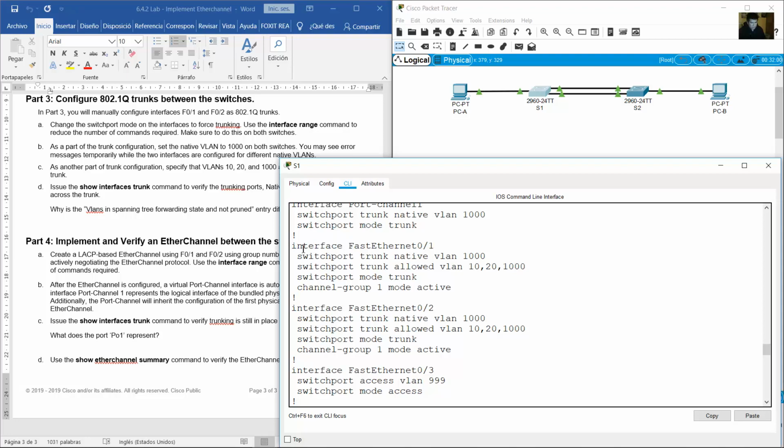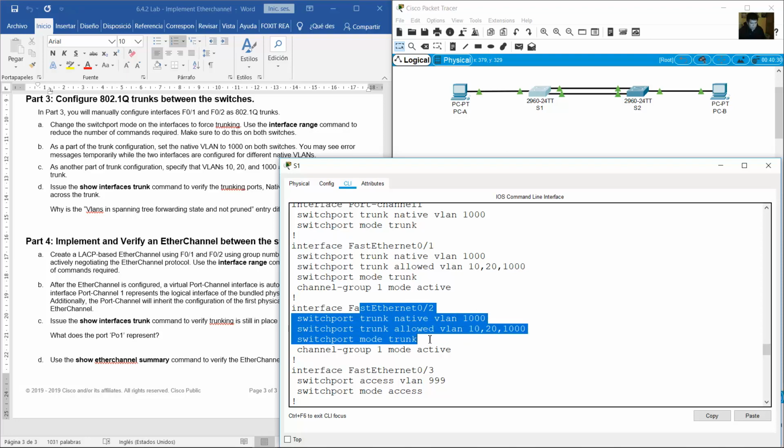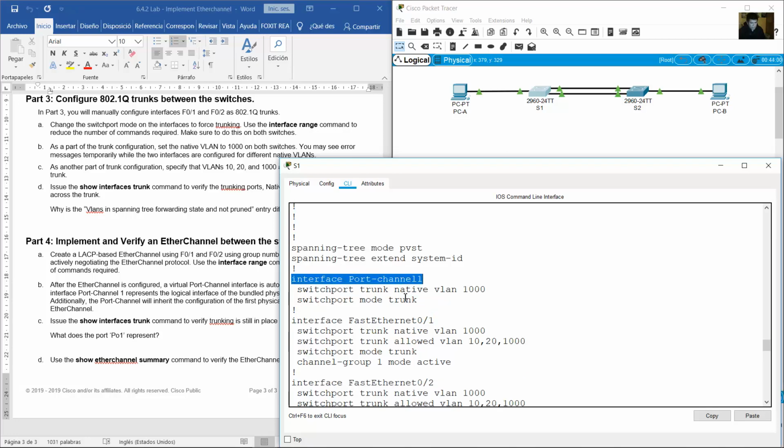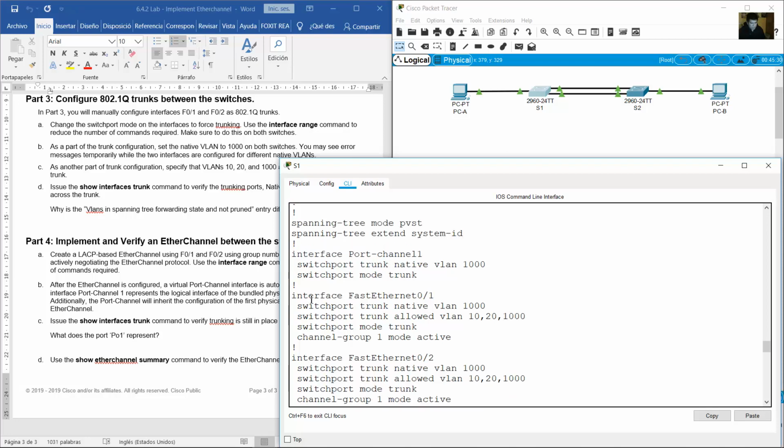You configured Fast Ethernet 1 and Fast Ethernet 2 with native VLAN 1000 and allowed VLAN 10, 20, 1000 and mode trunk. The same way for Fast Ethernet 2. Native VLAN, allowed, and mode trunk. But look at this, interface port channel 1 automatically uses the configuration of the first physical port, Fast Ethernet 1. And mode trunk, native VLAN 1000. Port channel 1 now has native VLAN 1000 and mode trunk automatically.